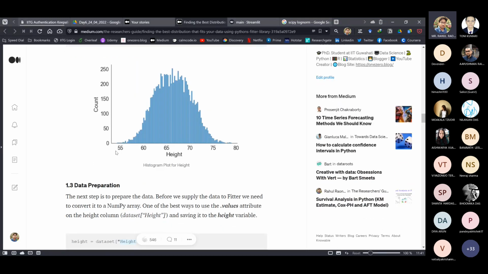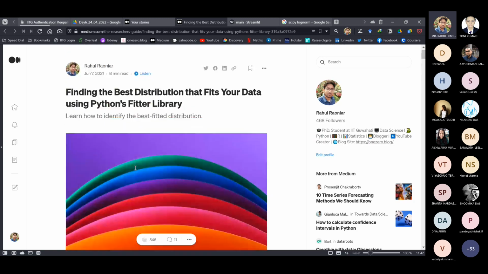And to identify what type of distribution the data currently follows is very difficult, because there are 130 distributions. Every distribution comparison is not possible. The SciPy library supports around 110 distributions. So there is a library called distfit. You can go through this blog, I will share.